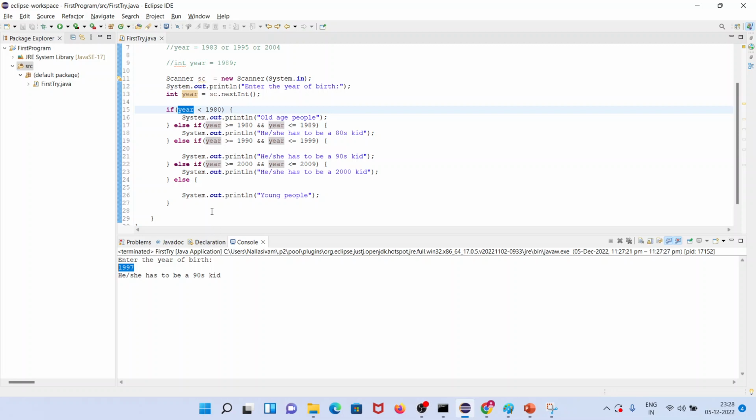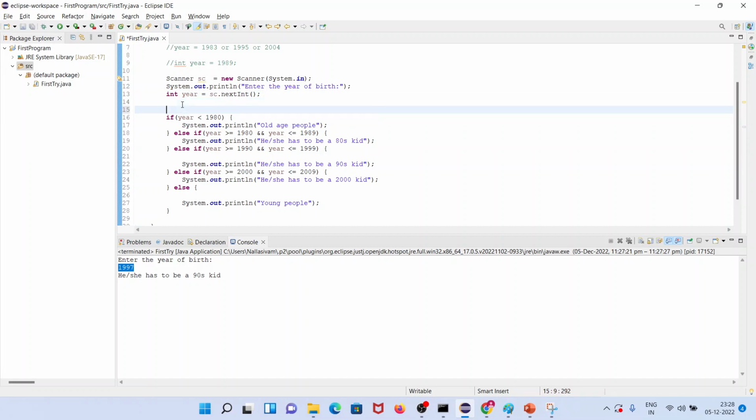So for this expectation, let's modify our program. Up to this it is correct. Enter the year of birth, the user will be entering the year, and in order to keep on asking the same question, we need to go for the while loop condition. So let me write the syntax: while year not equal to -1. If the user gives -1, then we will terminate the program. If the year is not equal to -1, then we will check for the condition continuously.